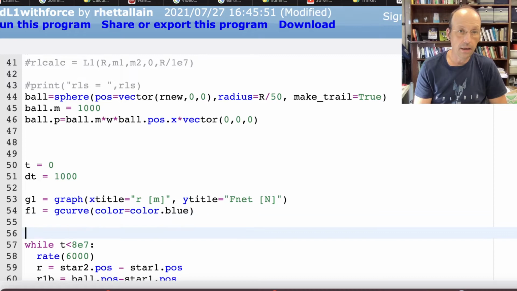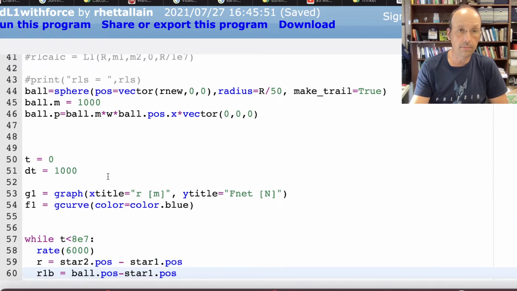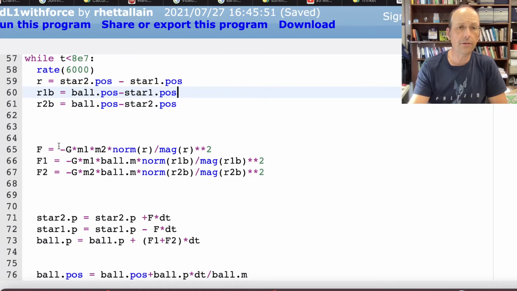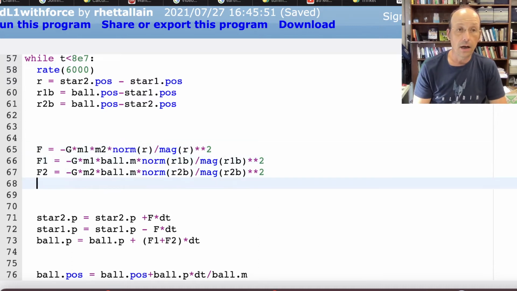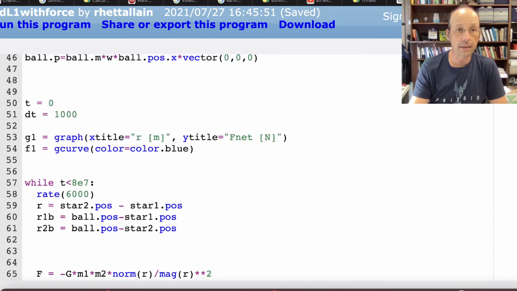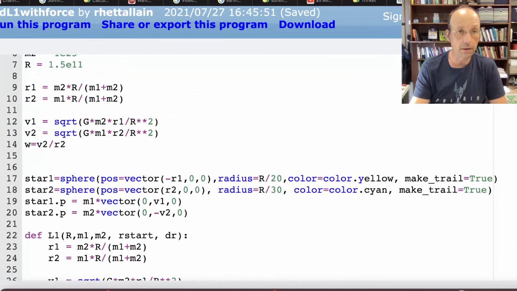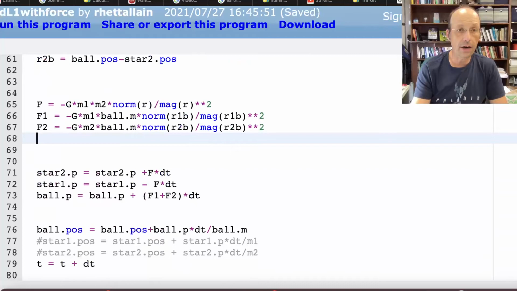Okay, so that's my F. That is my gravitational force in between the two stars that makes the two stars orbit. I don't really care about that. F1 is the gravitational force due to star 1 on the ball. F2 is due to star 2 on the ball. So I need to add in there my angular velocity, in which I do have omega up here. Yeah, omega. So I can calculate my fake force.